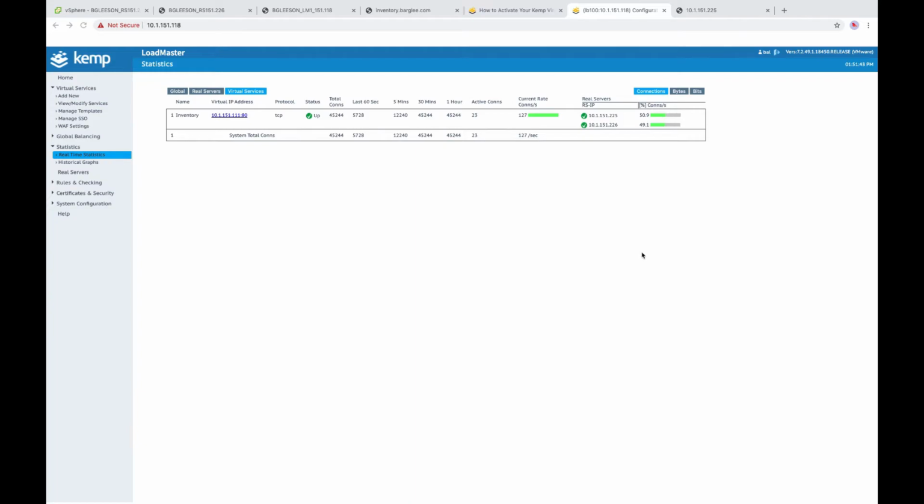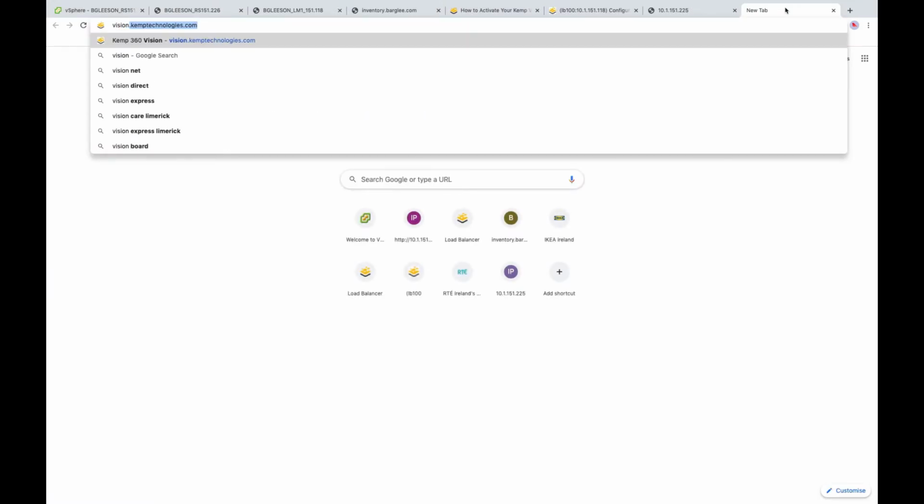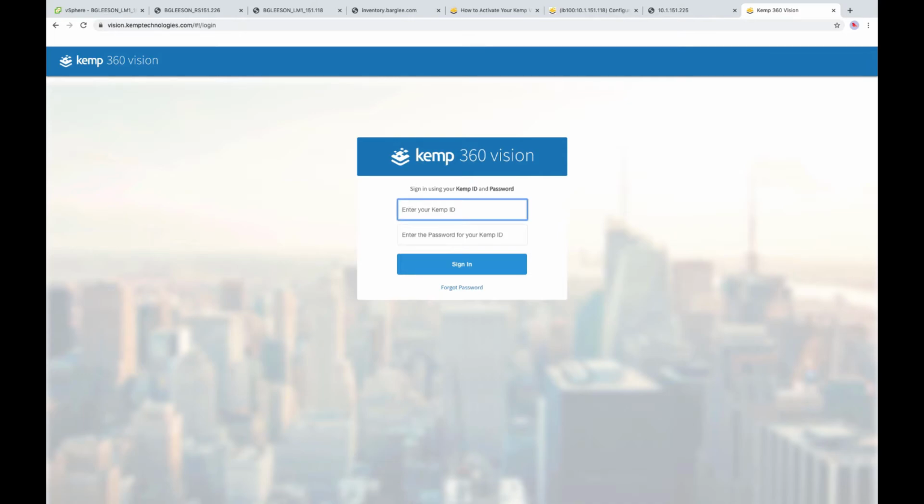So, now that we have our application load balanced, we greatly reduce the risk of downtime. However, it doesn't stop there. Kemp Technologies also offers a monitoring service specifically designed to identify risks and notify you of potential issues to your application delivery. And this is just as simple to set up as the LoadMaster. So what I'm going to do is go to vision.kemptechnologies.com, and here I can log in with my Kemp ID and password, just like before.